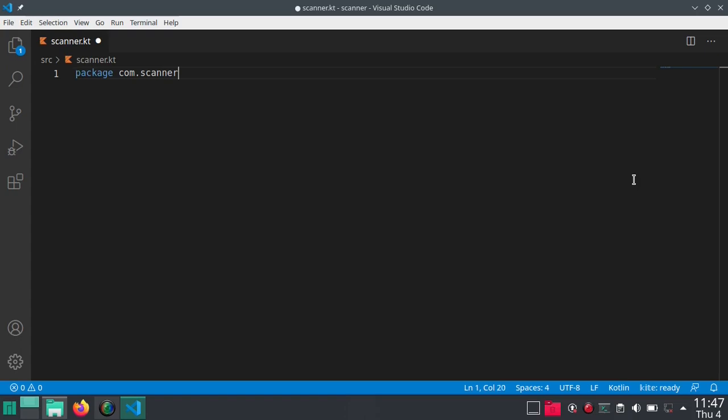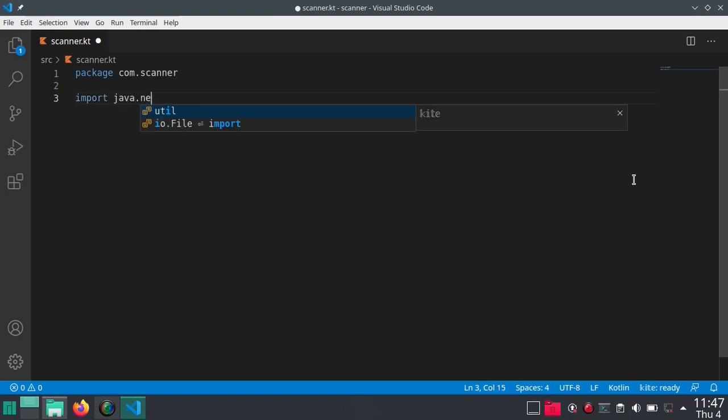The first package we are going to import is java.net.Socket. This import brings in the Socket class from java.net, and it will be used to create the socket instance to be used to scan the ports of the particular website you want to scan.